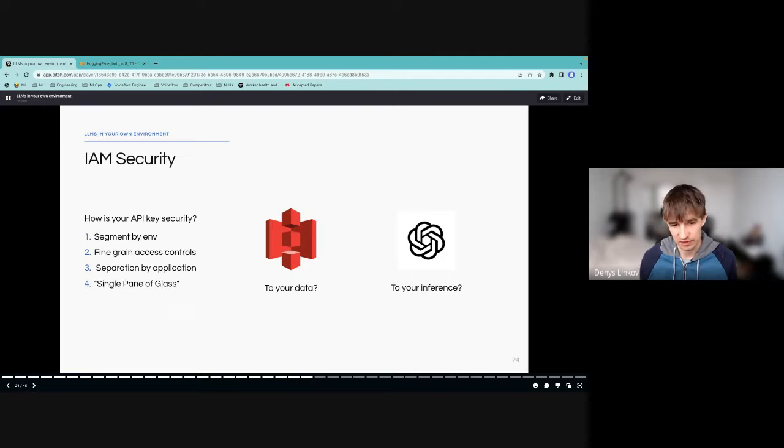the ability to segment across environments. So dev, staging, prod, whatever you have. The ability to give different people and applications different access. So if you just have an API key for your whole S3 bucket, right, that's pretty rough if it gets leaked, right? If you have a public bucket for some data and a private bucket for other data, you want to make sure that you access it in different ways.